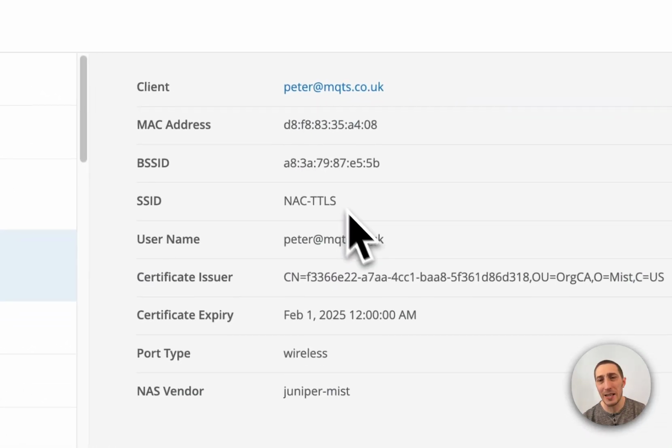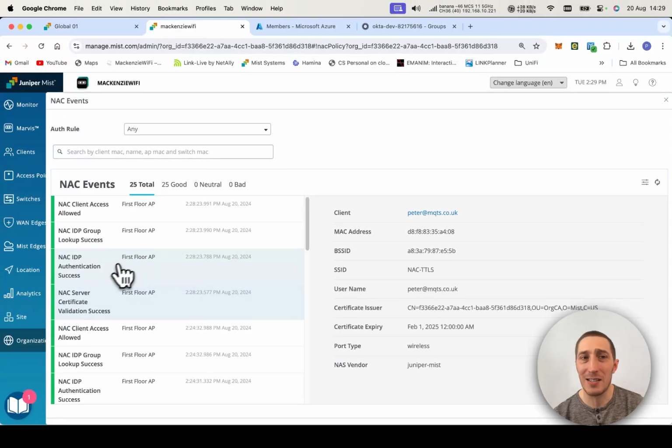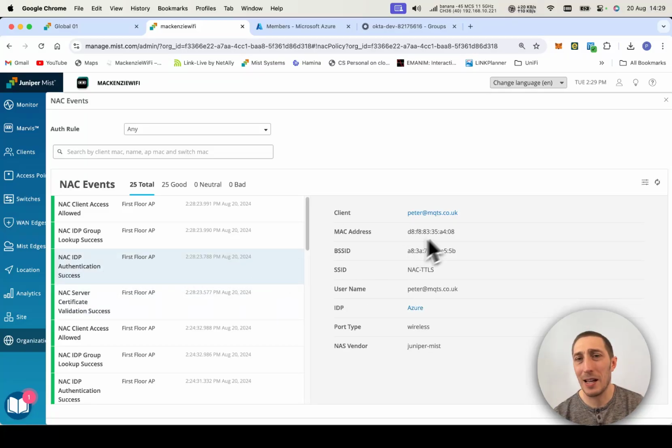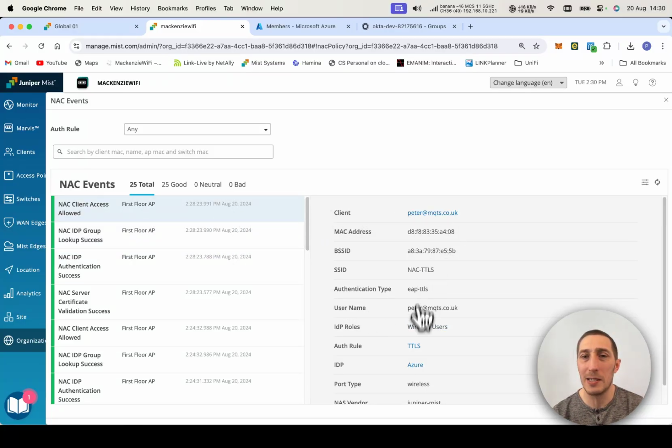So this time we've got a client, but this time the client's Peter at MQTS, not Mackenzie Wi-Fi. It's connecting to the NAC TLS, and it's validated the client certificate. And the client's been successfully authenticated via an IDP, but this time it's gone up to Azure, not Okta, because it's got a different domain. We can see that it's looked it up and it got told that this user was a member of the wireless users group, and therefore it's been allowed.